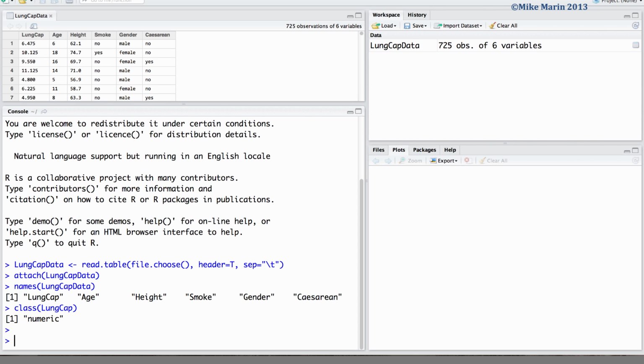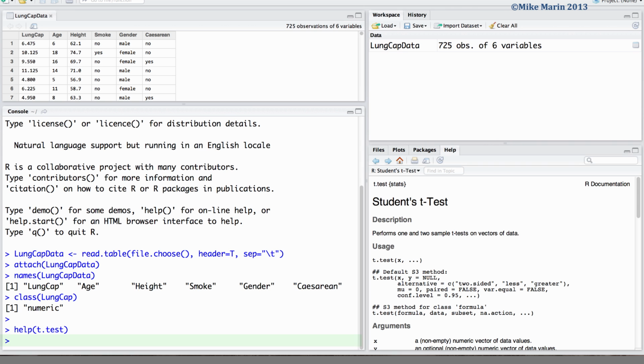We can conduct the t-test and the confidence interval using the t.test command. To access the help menu in R, type help and in brackets the name of the command you would like help for, or simply throw a question mark in front of the name of the command.